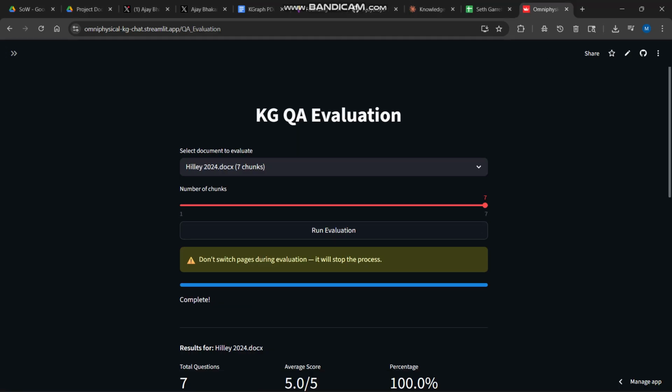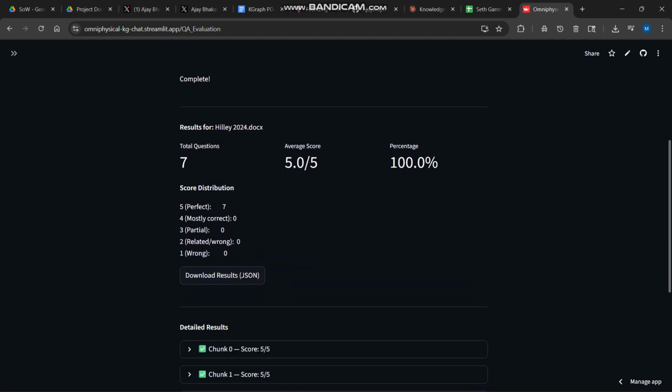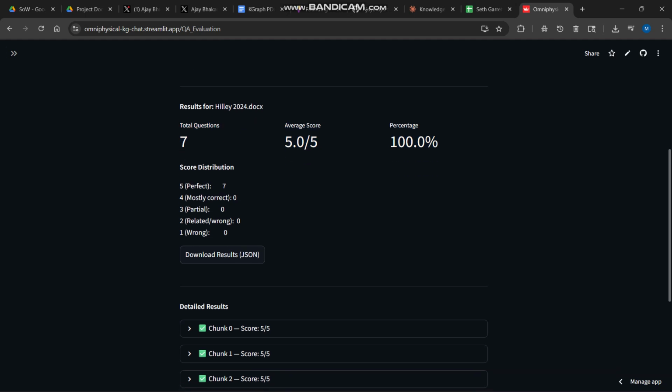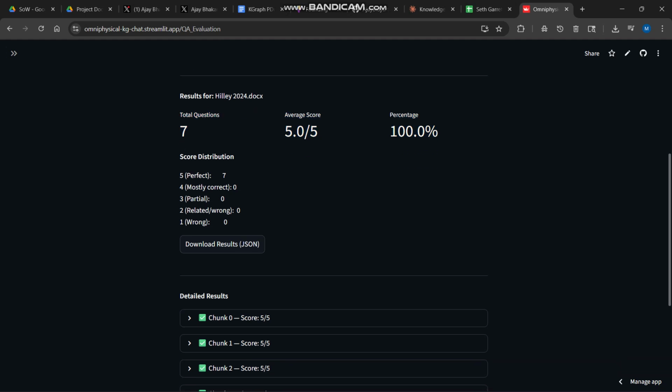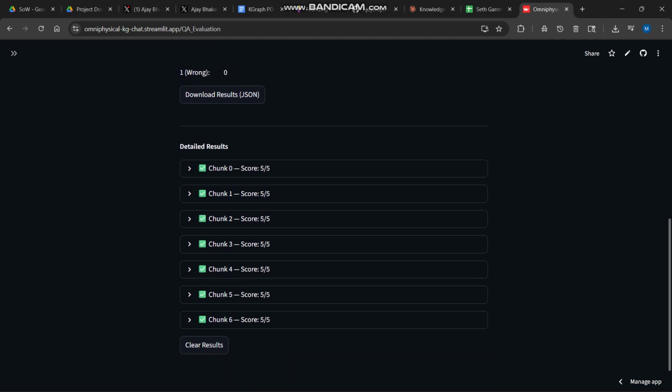Now let's go back to the UI, and the evaluation is now complete. So we got a 5 out of 5 score for this document, and the score distribution is marked accordingly. So a 5 is a perfect score. Mostly correct gives you 4, partial for 3, wrong is 1, and yeah, related or wrong is 2.